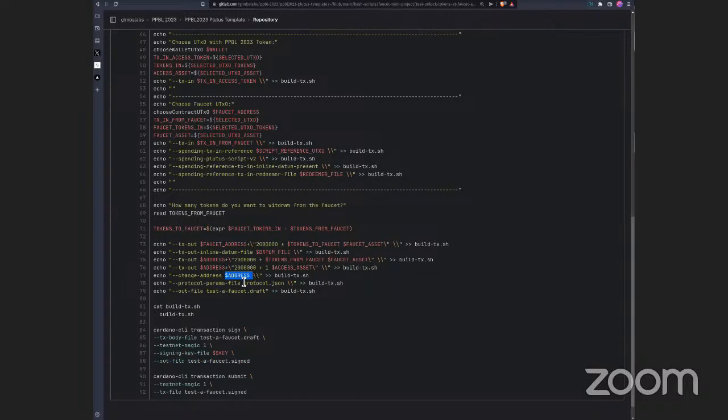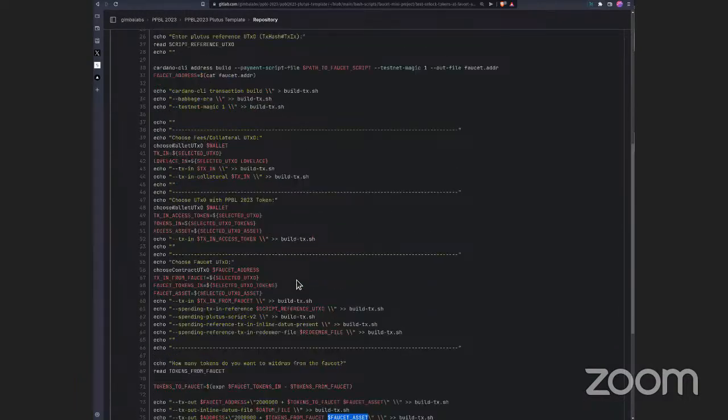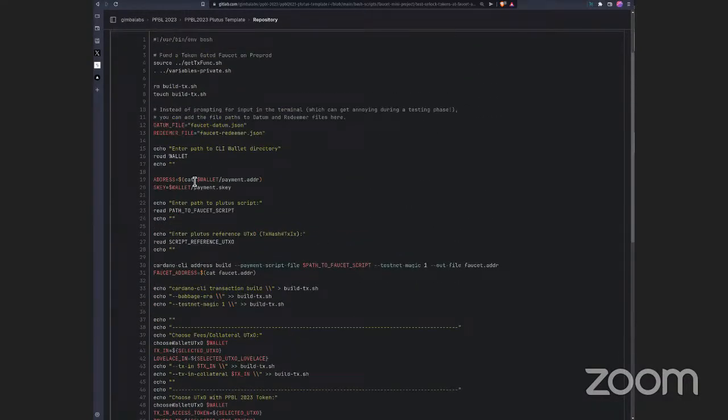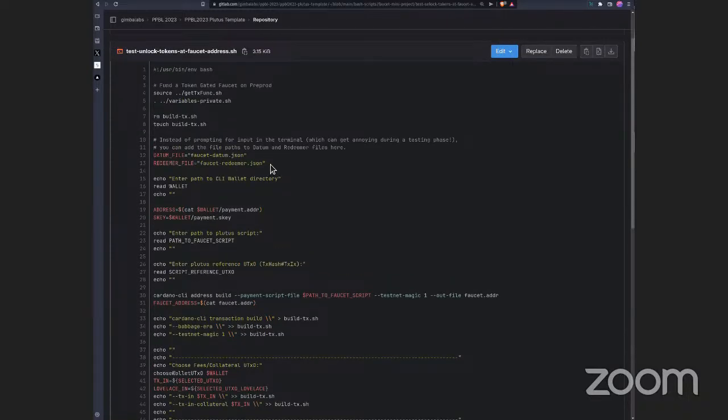An address, right? It's got to be yours. The access asset, that's got to be your contributor token. The number of tokens you want to take from the faucet and the faucet asset. These are up to you to define. And all of these variables, you're going to enter those as you start to use the script. So yeah, we set up the datum and the redeemer files.